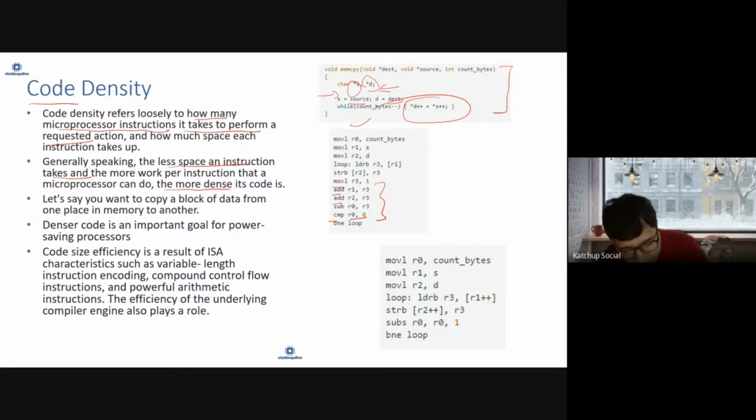If count is zero, you will end the loop. So you can see, without going into too much detail, you have to do a lot of instructions here. If I count here, 1, 2, 3, 4, 5, 6, around 6 instructions are there. And so basically you have to do 6 instructions.